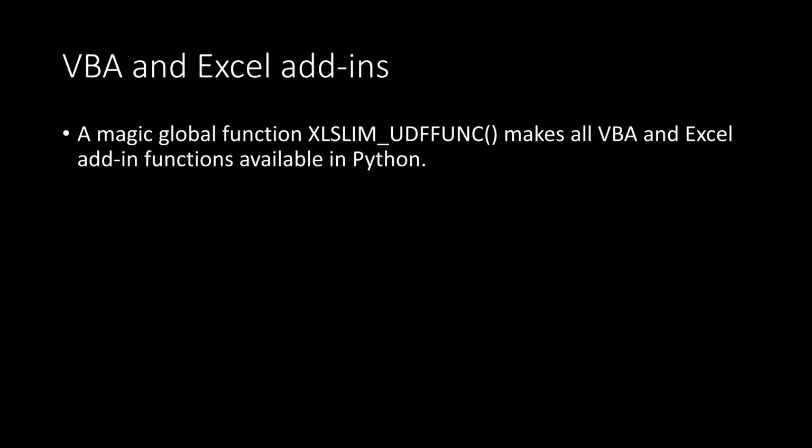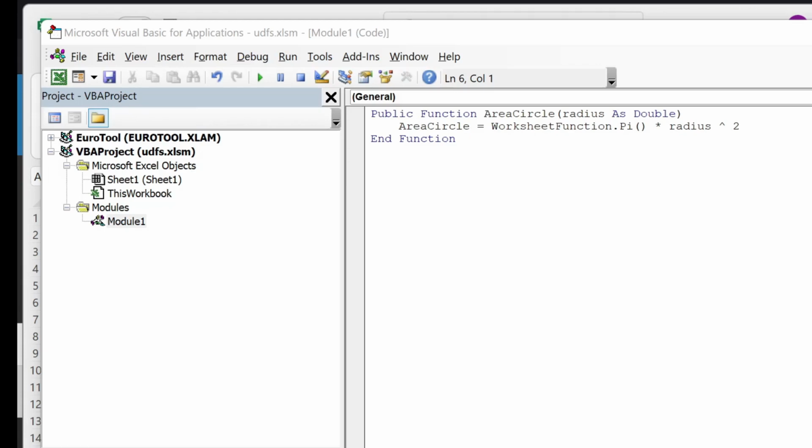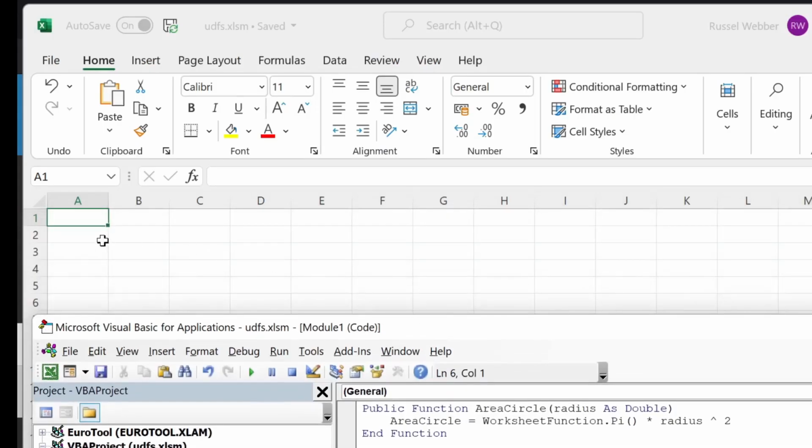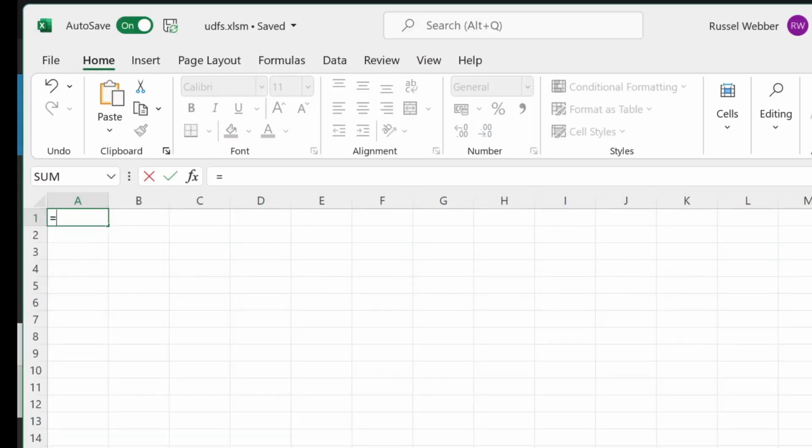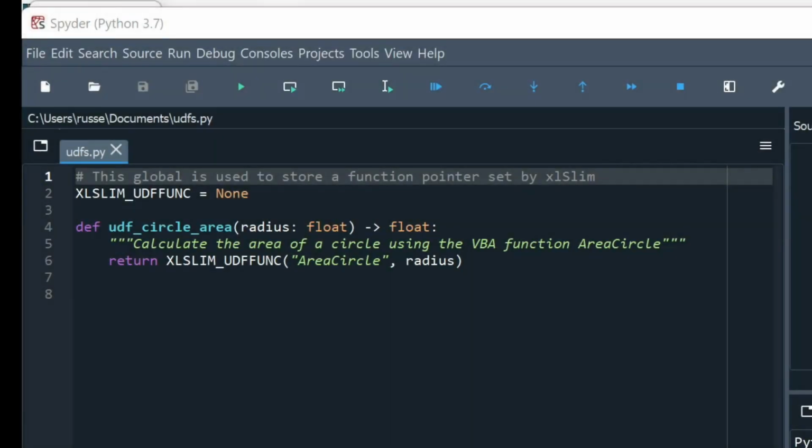xlSlim makes it possible to call any VBA function or Excel add-in function from your Python code. This is made possible by this magic global function, xlSlim UDF-func. If we have a VBA function like this, area circle, which calculates the area of a circle, we can call it, of course, in Excel, as you would expect. However, using xlSlim, you can call this function from Python as well.